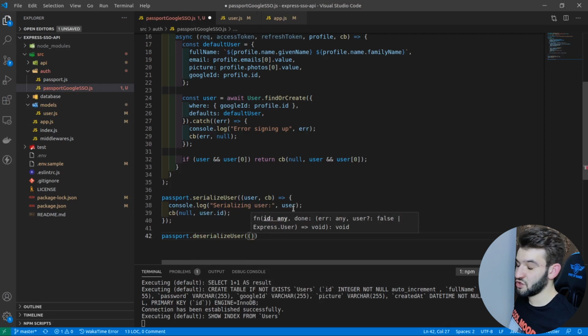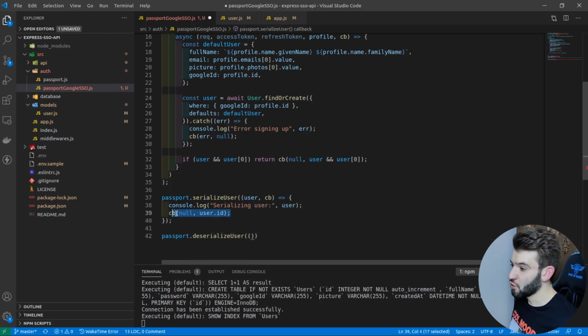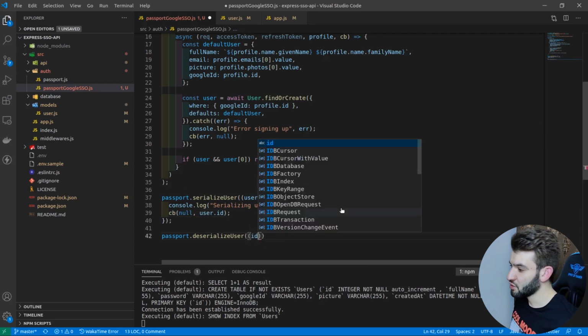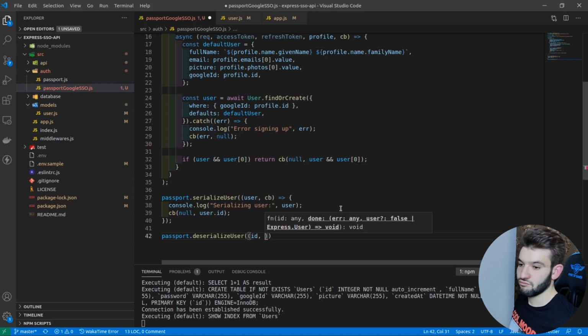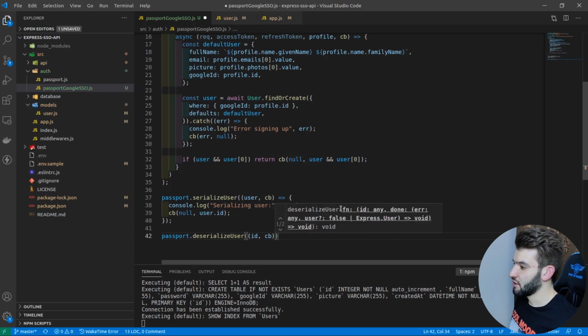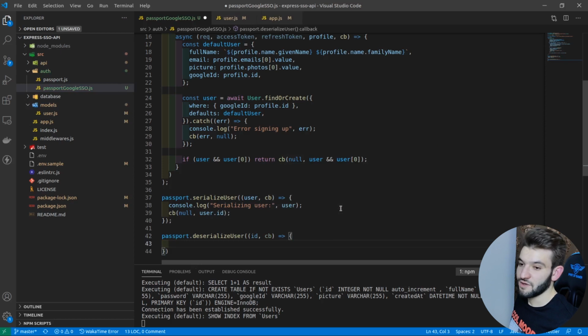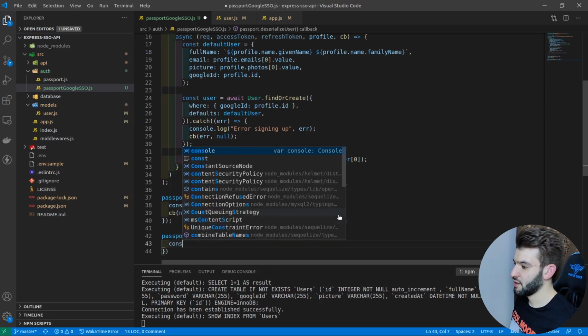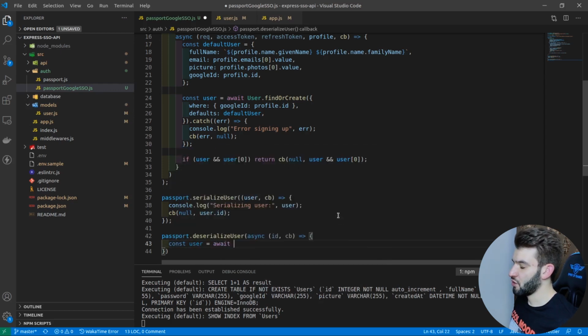So here, for deserialization, as I said before, it decodes the session token, which in this case, we already put the user ID inside of the session token. Now, the session token only has the user ID, which means right here, we're going to have the user ID. Then you can have another callback, just to let it know if it's done or not. Okay. So that's basically what we want. We want to make sure to have this async because we want to work with something. Now, I want to go ahead and look in the database for this particular ID to find the user.